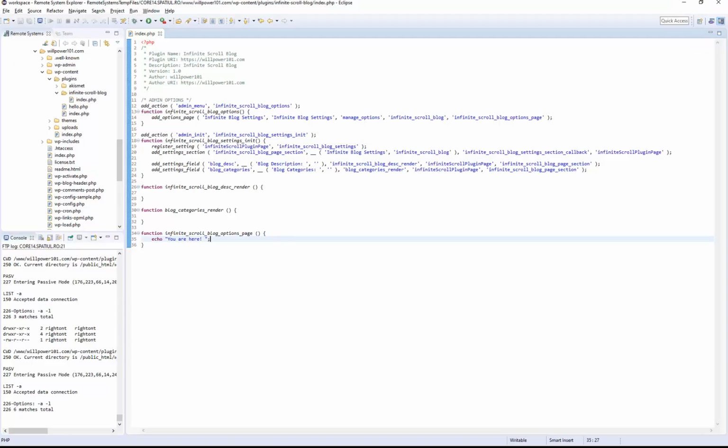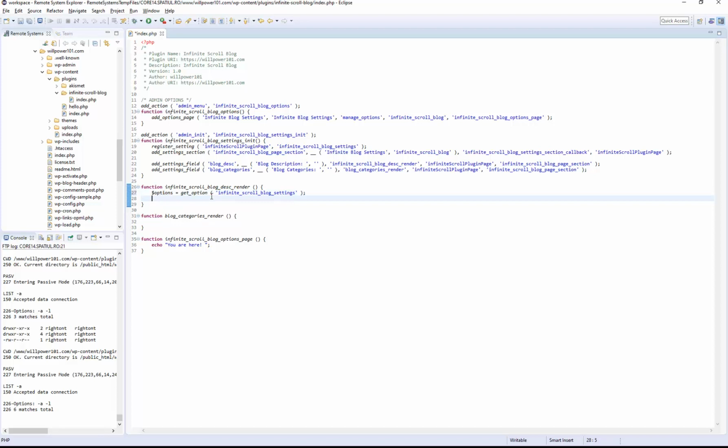Okay, now that we have created this function, we need to do the actual rendering for the blog description and the category. So basically our information is going to be stored in a variable called infinite scroll blog settings. And whenever we edit these options, we need to get that option so that we know we have it.